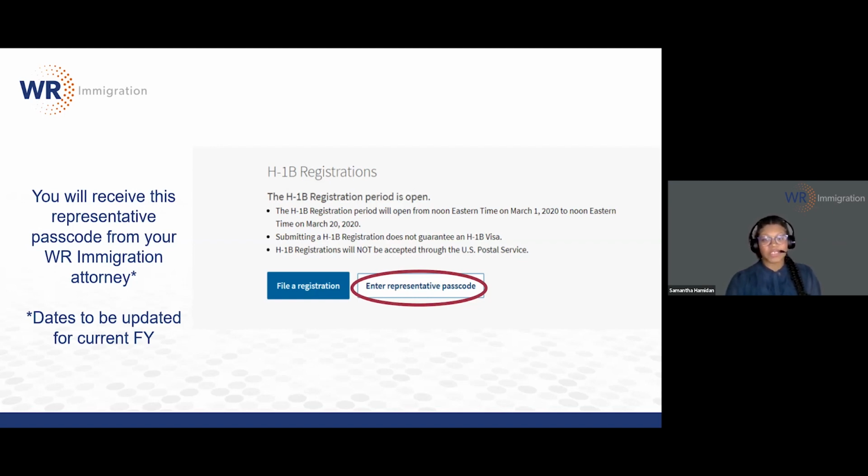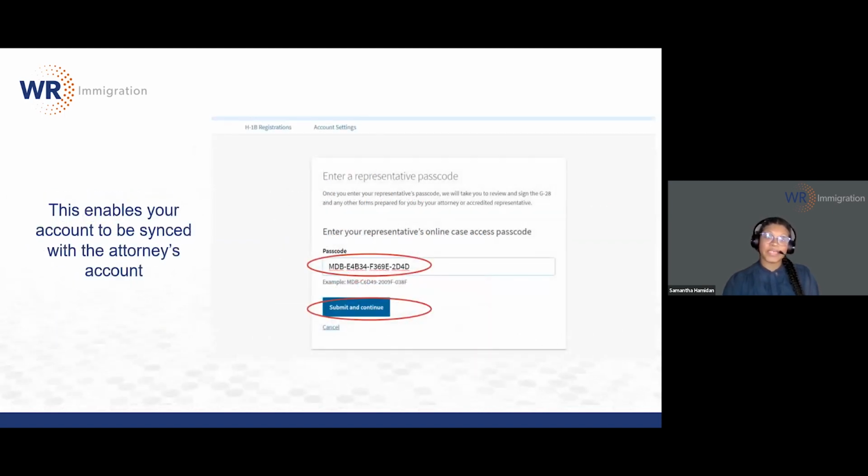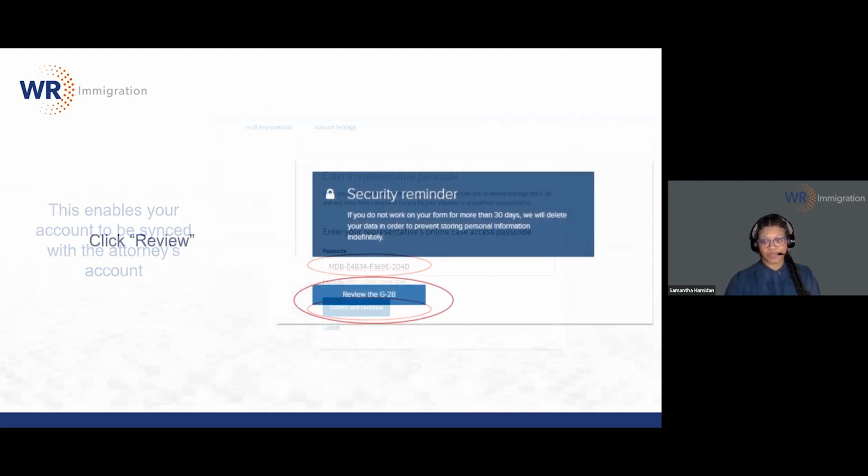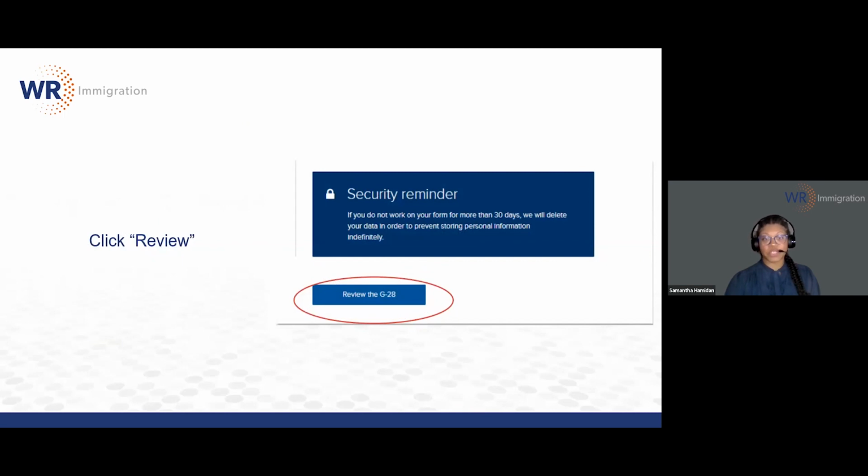You will receive this representative passcode from your WR Immigration attorney. Please enter the passcode that you received and click Submit and Continue. By entering this passcode, your employer account will be synced with the WR Immigration attorney's account. You will then be prompted to review the G28. Please click Review the G28.